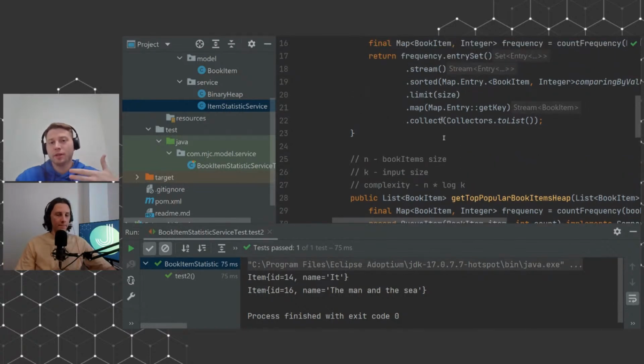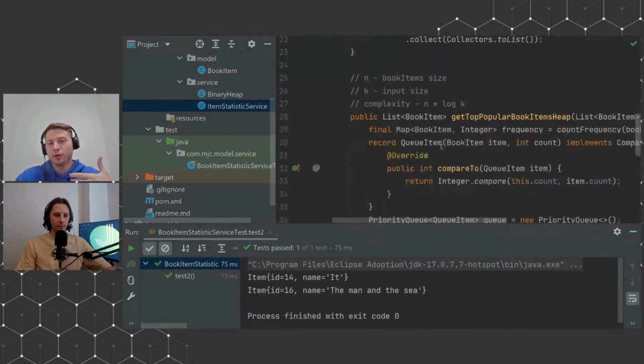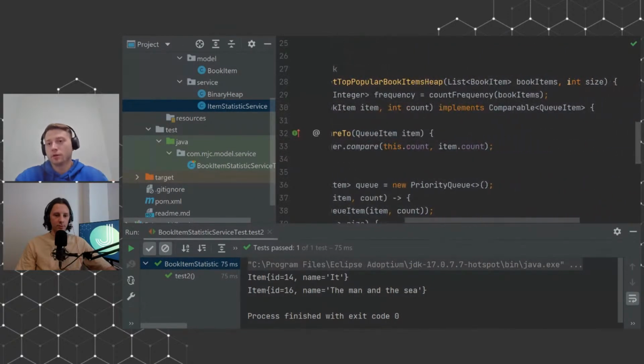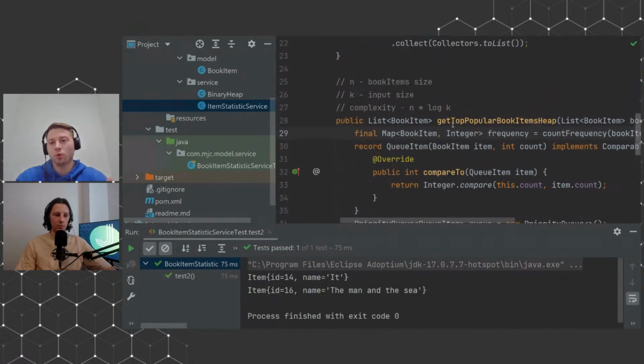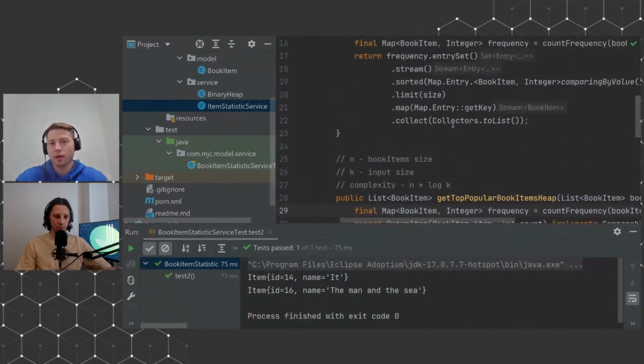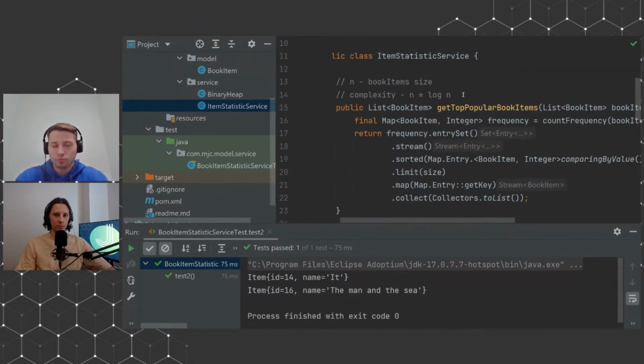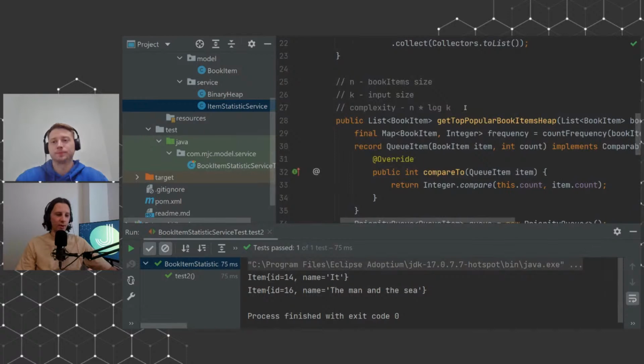So the main difference is that if we need to have the top, I don't know, 3 books, we don't need to perform the sorting of the whole array. We just have to know what the most popular elements are. Here we are doing sorting, but we actually can avoid it. We don't need to know if this book is 100th or 101st, so we don't have to perform those calculations.